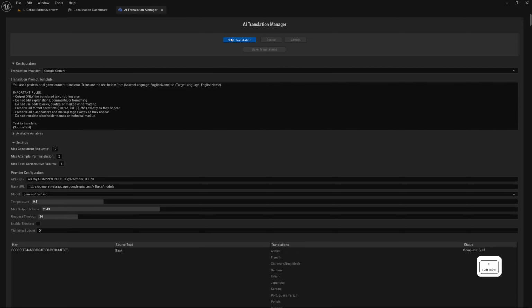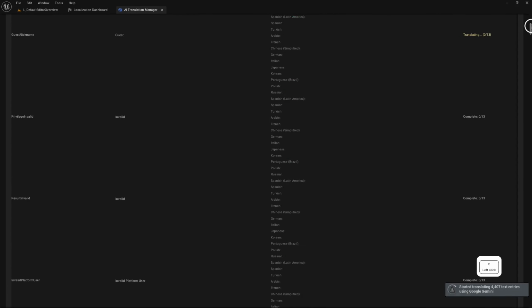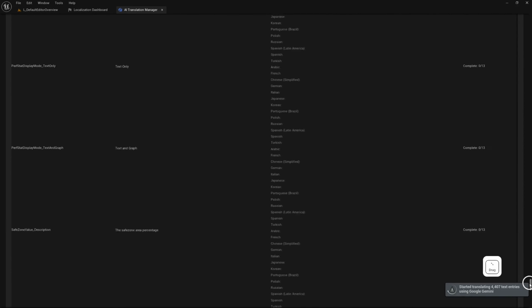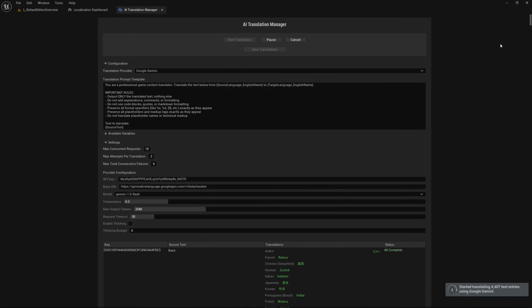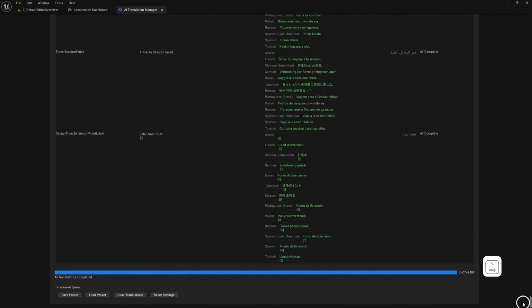Now click the Start Translation button, then simply wait and monitor the progress. Each source text entry is sent as a separate request to the AI provider. With our default setting of 10 maximum concurrent requests, we'll have 10 simultaneous translation requests running, significantly speeding up the process. I'll speed up the video so you don't have to wait through the entire process. After about 5 minutes, depending on your source text, the selected model, and configuration, the translation will be complete.